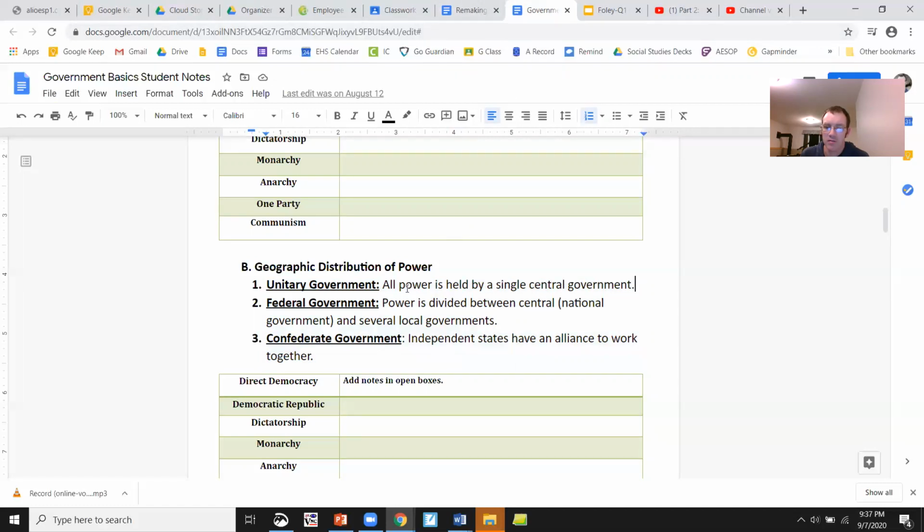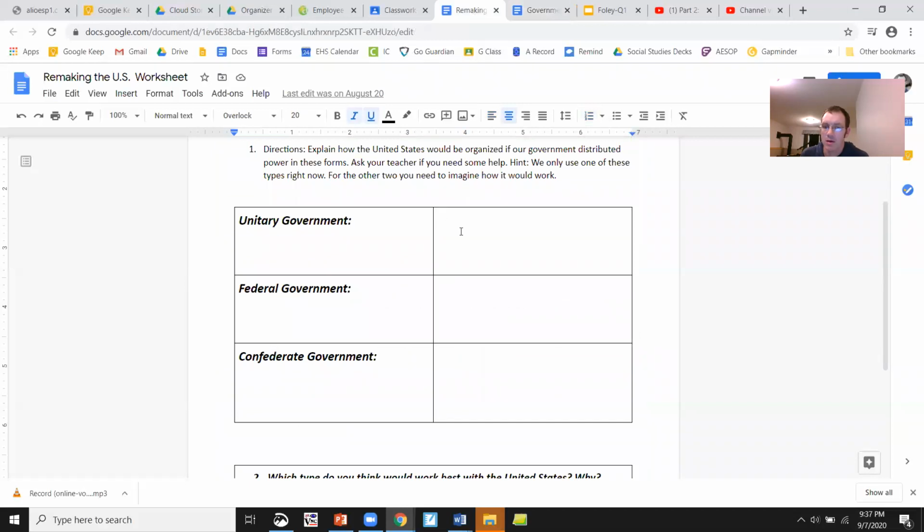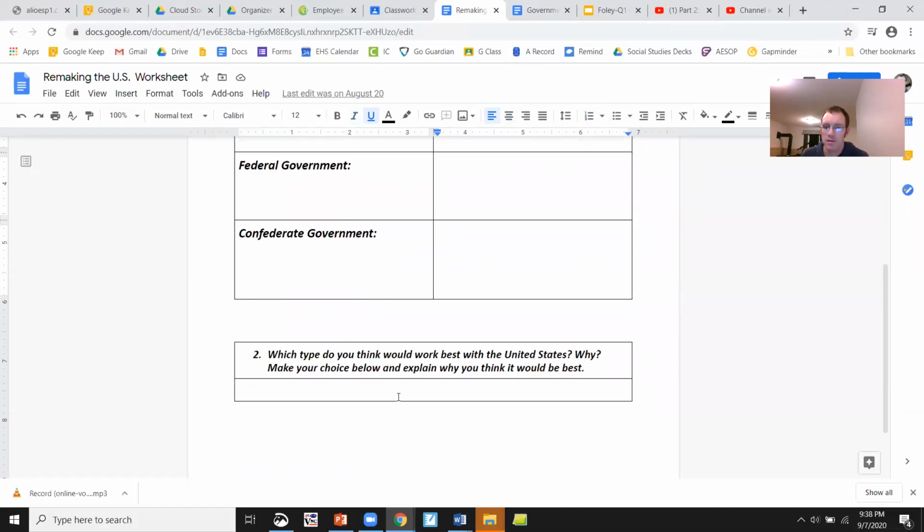So unitary government, all powers held by a single central government. Well, what would that mean if we had that government in the United States? Who would hold that power? And who wouldn't have power? So go through for each, kind of think about our country and how it would run if we had that type of government. And like I said, one of these we do have, so you can explain how it runs for that. And next, which type do you think is the best for the United States and why?